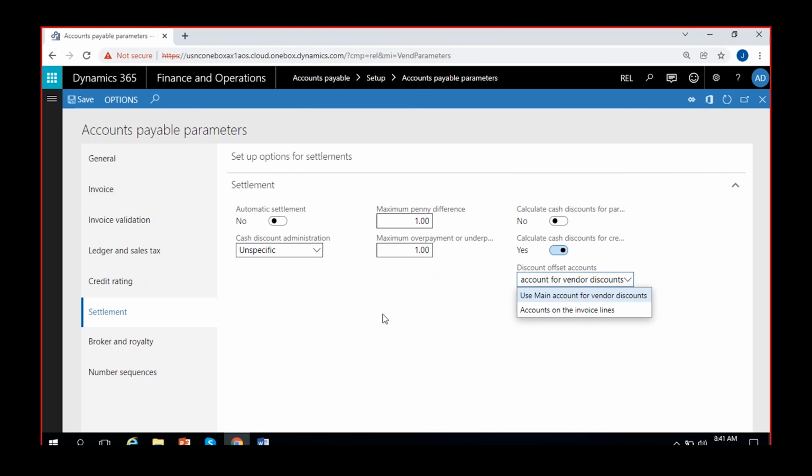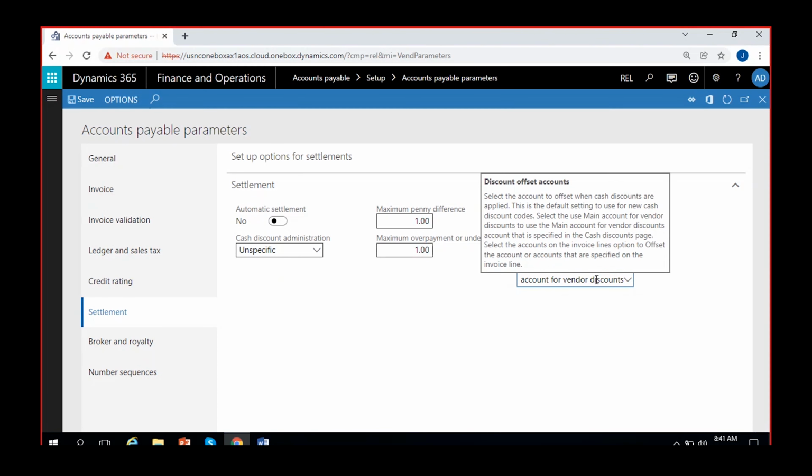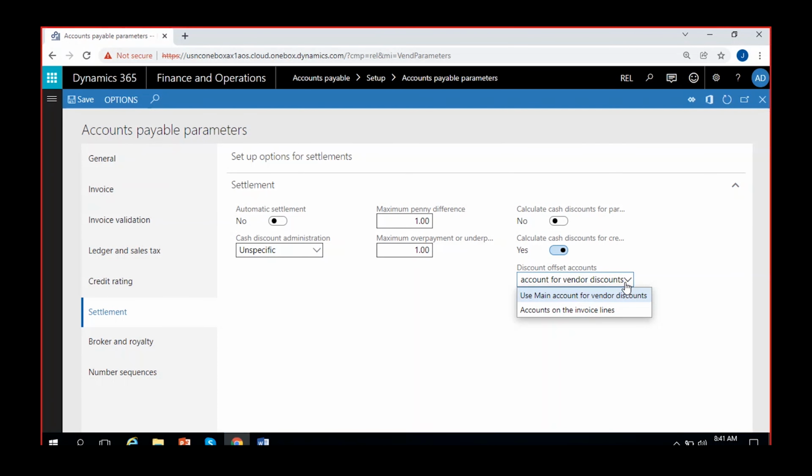So how are discount accounts considered? Actually, for cash discounts, we know discount accounts are taken from the discount code. Use main account for vendor discounts or accounts on the invoice lines. Normally, accounts on the invoice lines means this one, use main account for vendor discounts. So this account is considered from the accounts for automatic transactions.